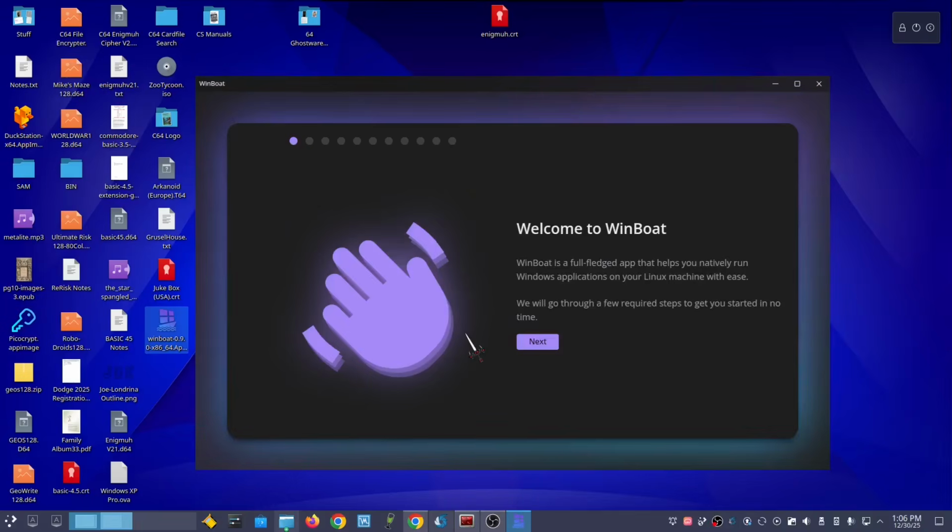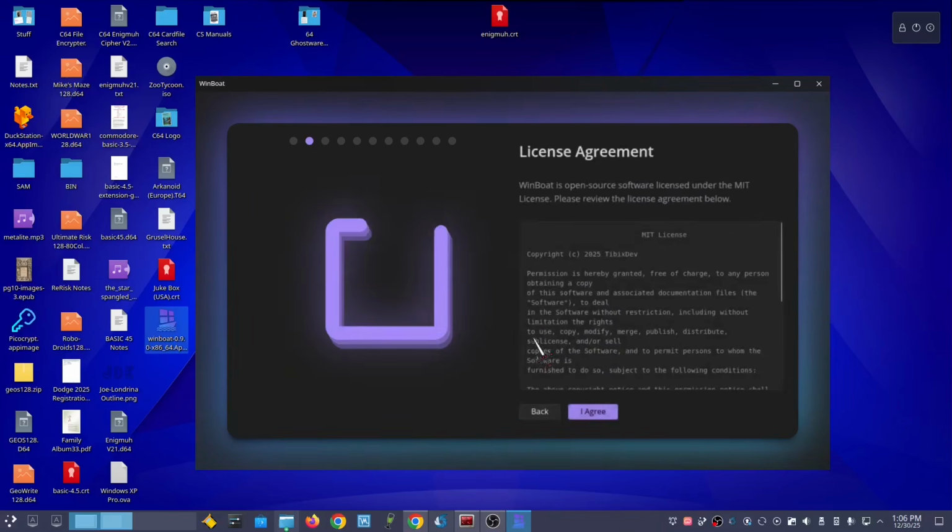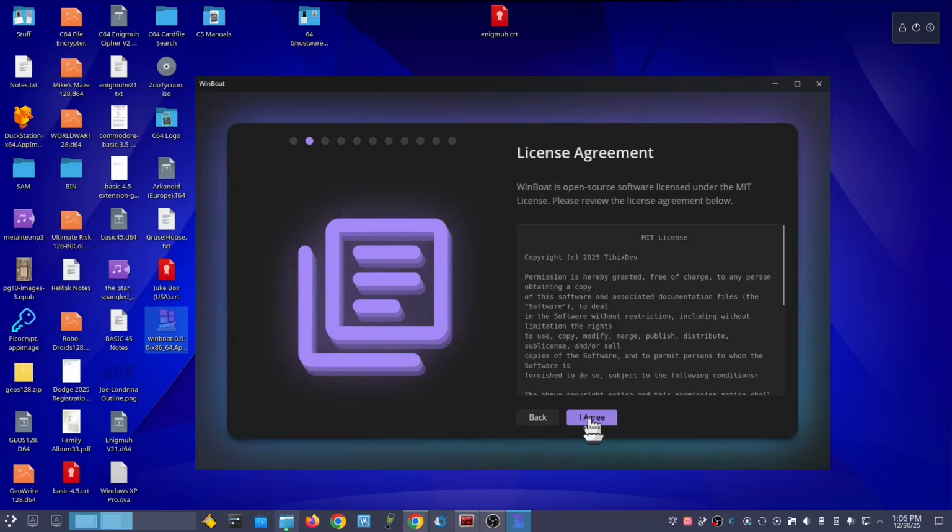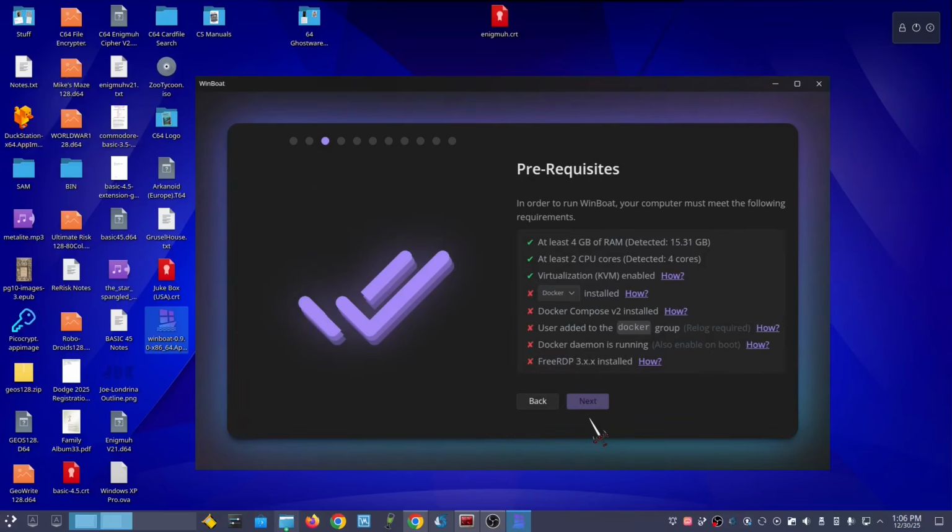Okay, WinBoat started up. Click Next. At the license agreement, click I agree. And you'll see all the prerequisites, all the ones with an X. Click on How, and a web page will open.